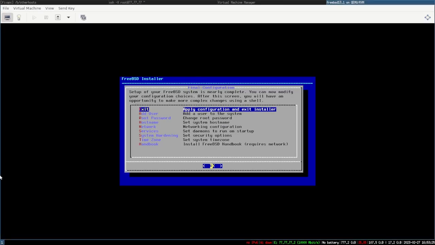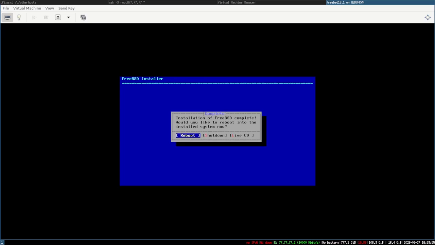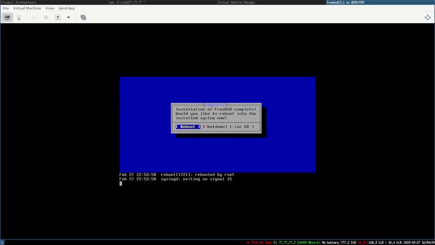Okay. So, right here, it's back to this screen. Apply configuration, exit installer. Pretty much came back here one time. System hardening, do you want to harden it? Do you want to do some network configurations? No, we're just going to skip it all. We're going to say we're done. The installation is now finished. Before exit, would you like to open a shell in the new system to make any final manual modifications? No. Reboot. So now it's going to reboot.